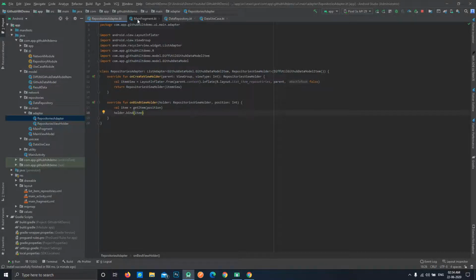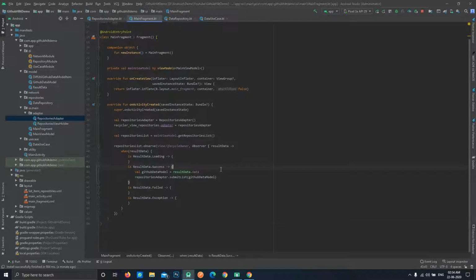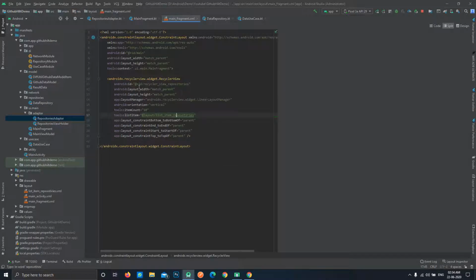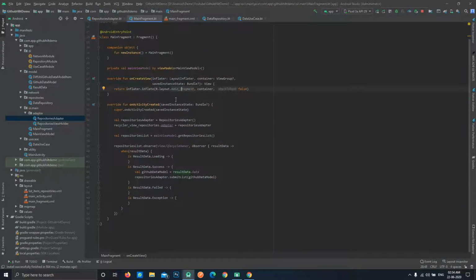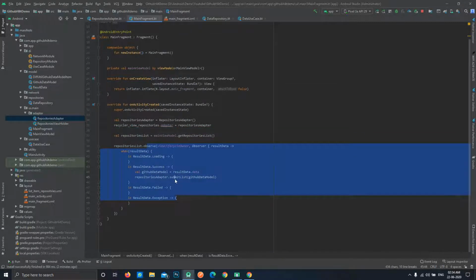Now one more thing: if there is a scenario where you need to hit this API again, let's say you have a swipe refresh layout, which is very common. When a user swipes, it gets the new data from the server and refreshes the RecyclerView. So whenever a user swipes, you can call this API again, wait for the result, and as soon as the result is available, do this same step. You can call submitList and pass the list over here.